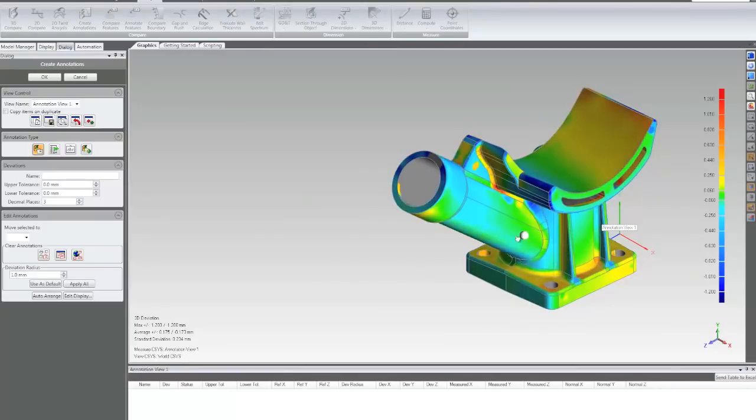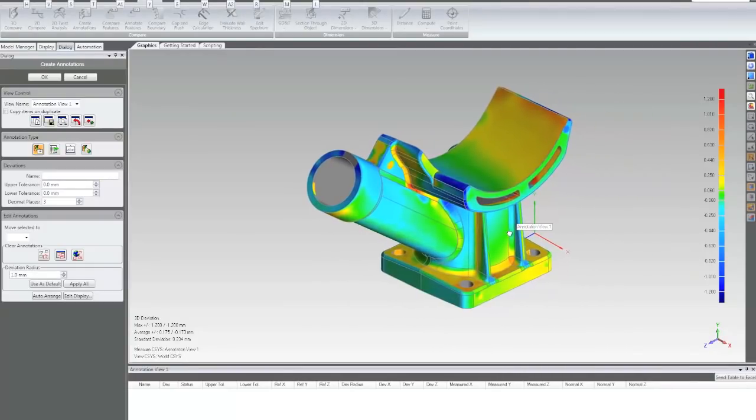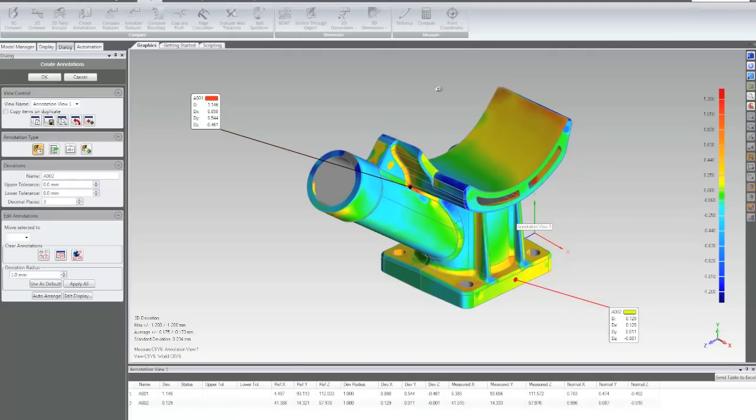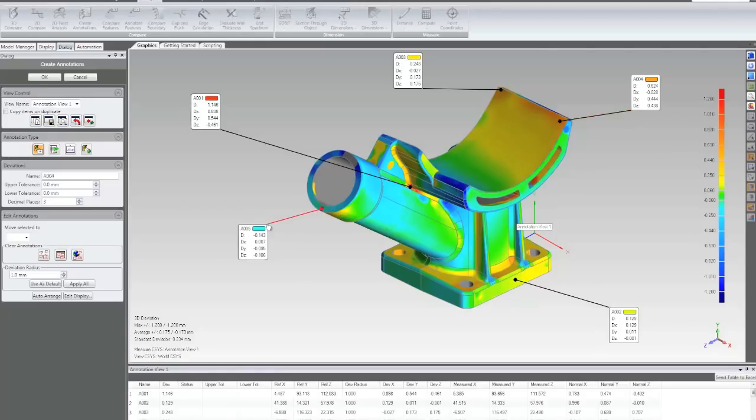Now everyone is probably familiar with the standard dimensional annotations I can add. So I can just pull those off areas of interest and see all of my 3D deviation information.